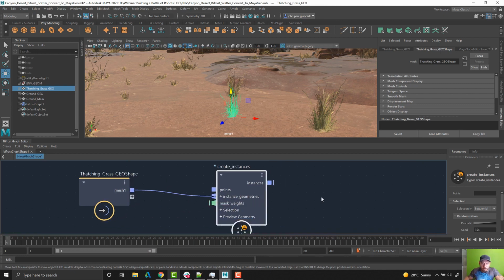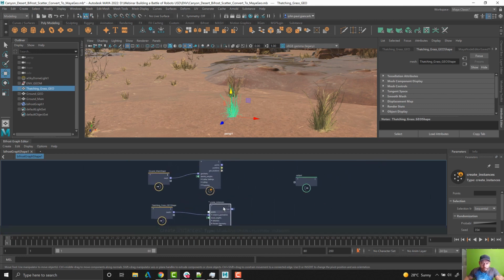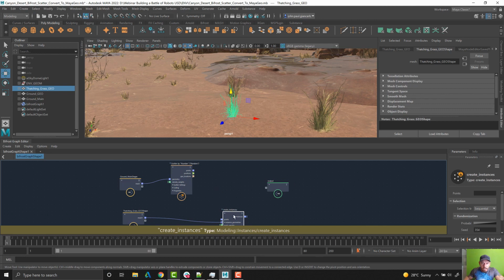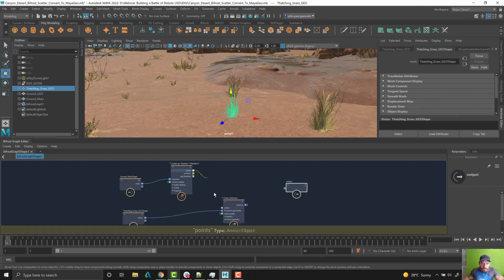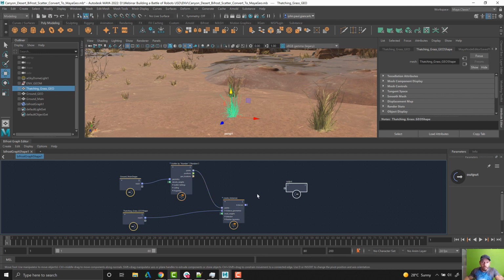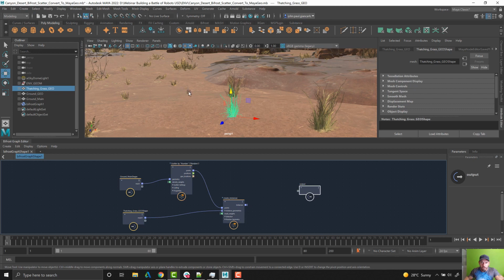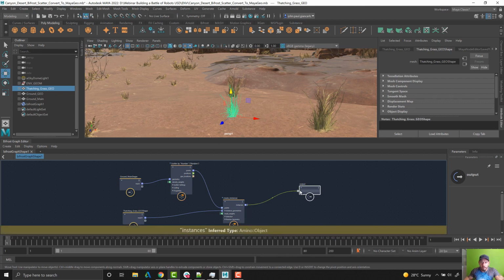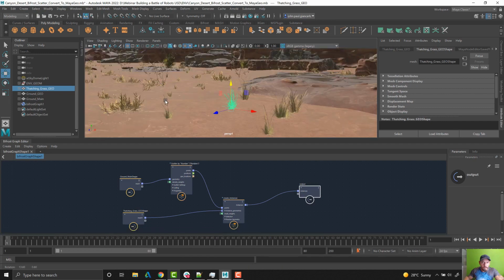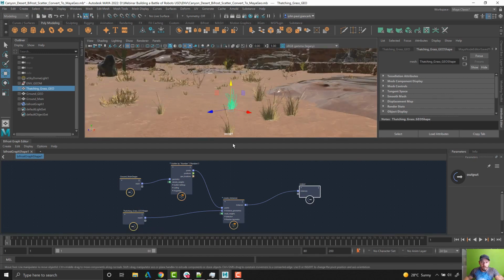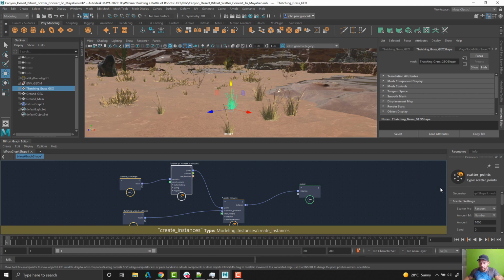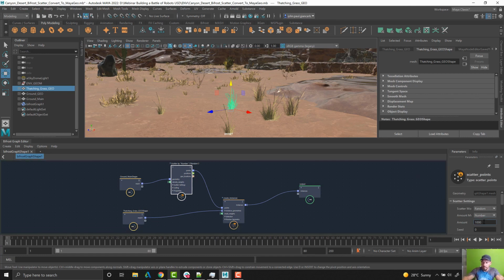Next is to connect the mesh 1 into the instance geometries, and I also want to connect the points from the scatter node to the points of the create instance. The final step, in order to see it here, would be to connect to an output. Now as you might see, I start to see a lot of grass patches here. What I can do now is take this and maybe add 10,000 of them, a little bit more.